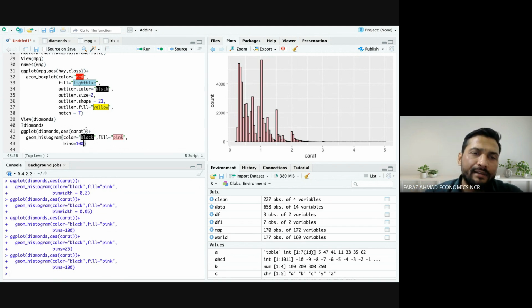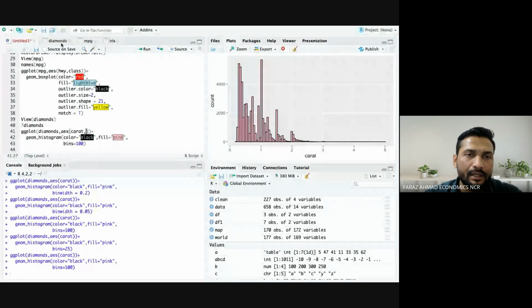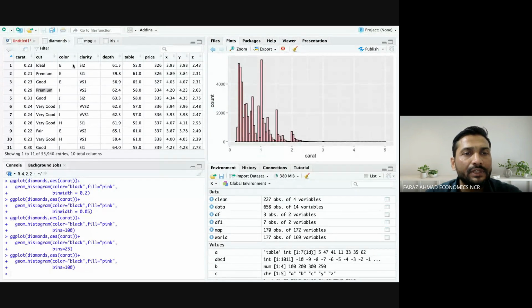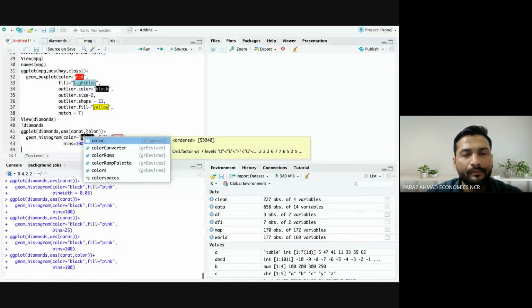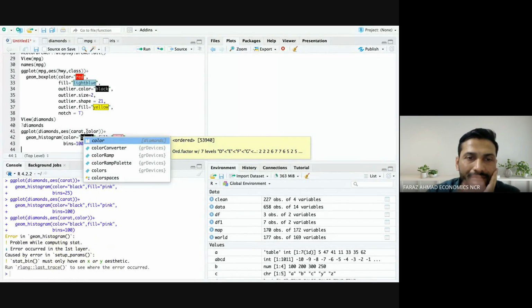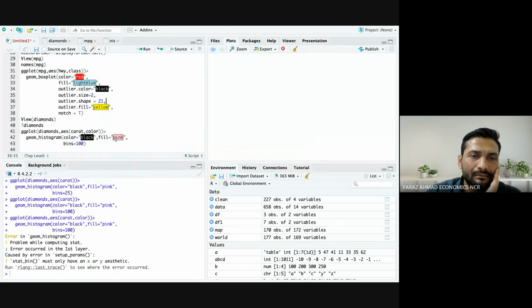What about if I take one more variable here? Maybe, let me see, color. Okay, so it is not plotting. I was hoping to get one histogram for each color. So I was not able to achieve it. So I have another way.